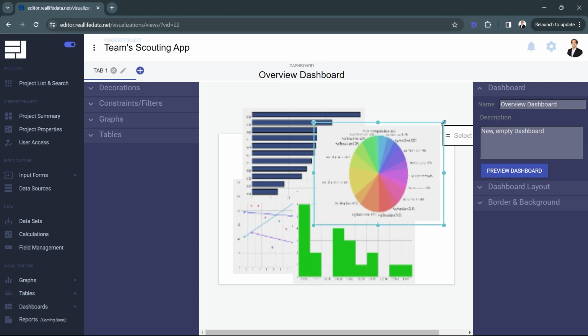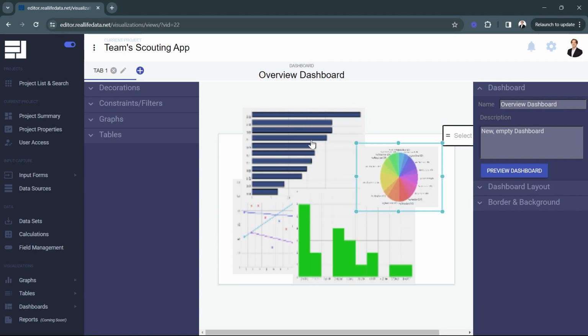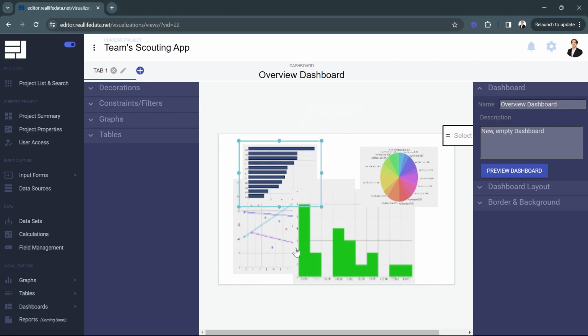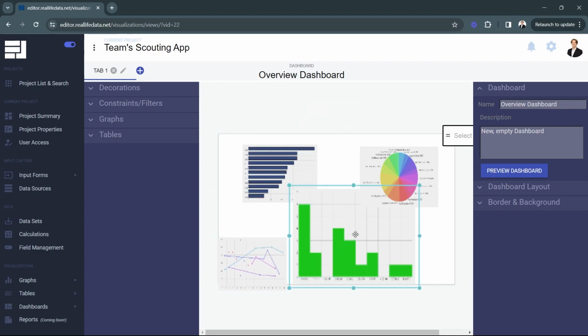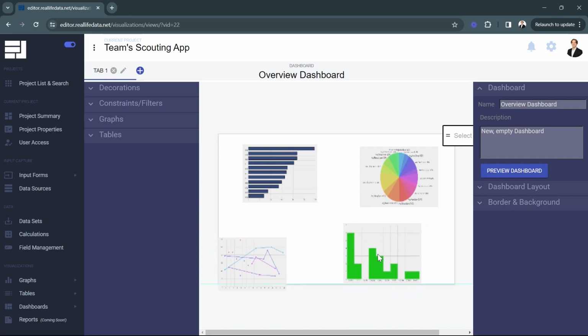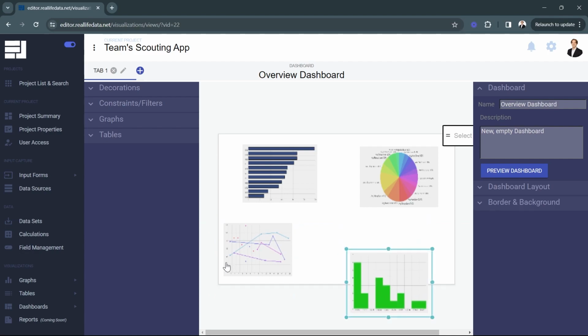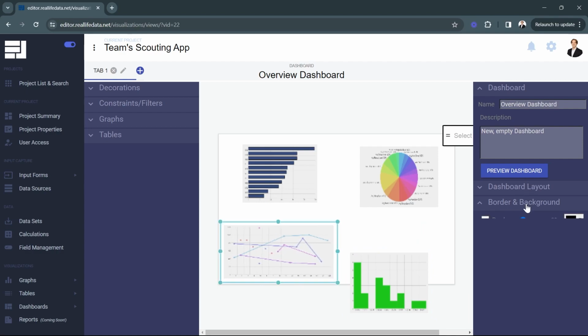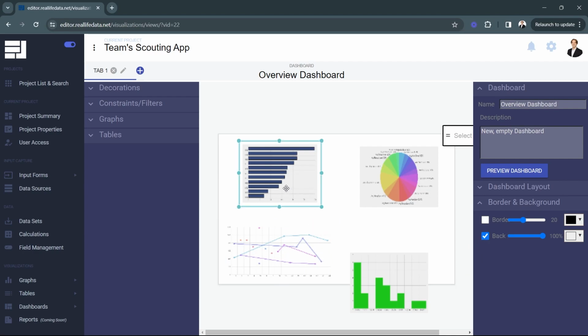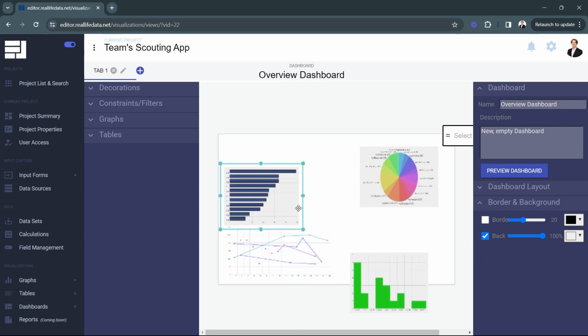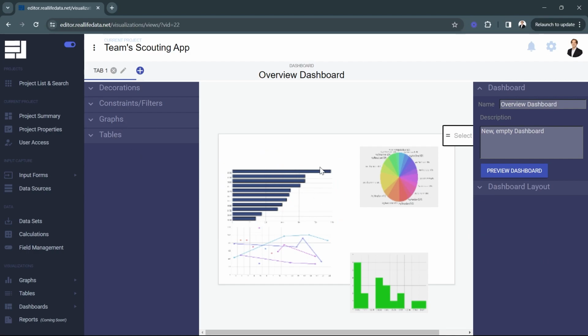So let's start with this guy, and let's make all of them just a little bit smaller so it's a bit more manageable. All right. So let's put the scoring over time on the bottom, and we're going to elongate it a little bit so that way we can see all the matches a little bit easier. I'm also going to get rid of its background. So open up border and background, and unclick that. Then I'm going to put this guy at the top right on the edge of this one right here, and I'm going to get rid of its background as well, and that should show average scores.